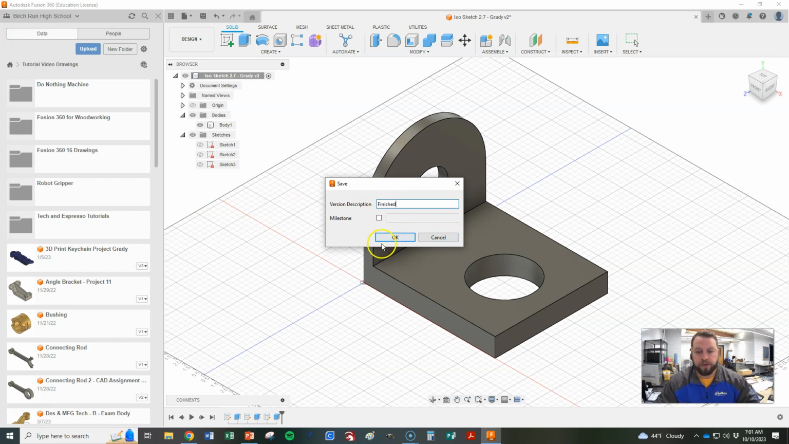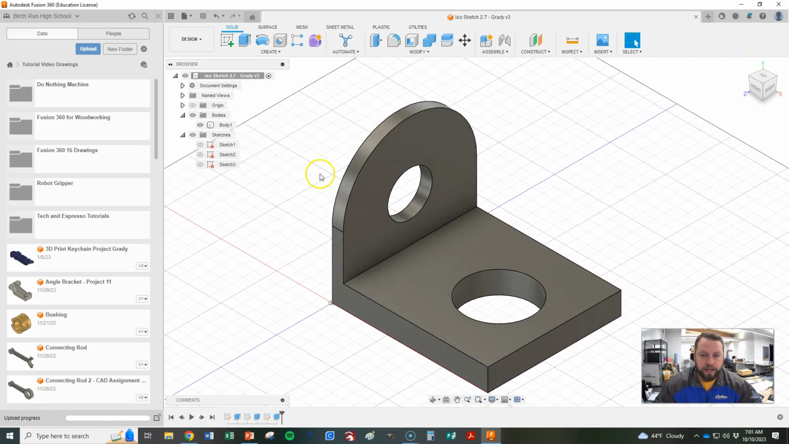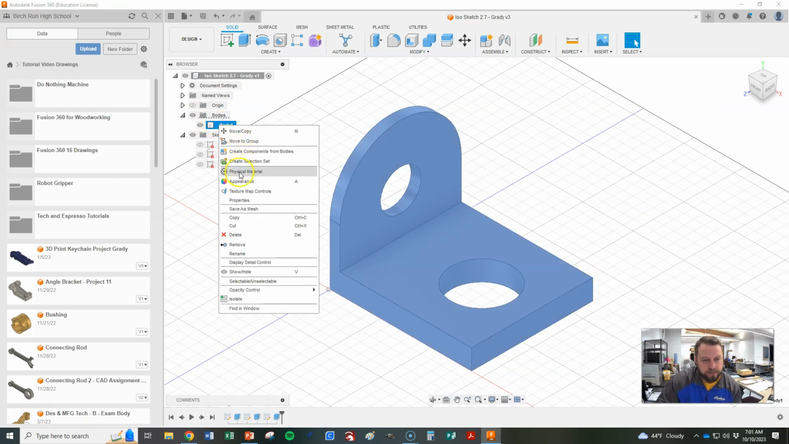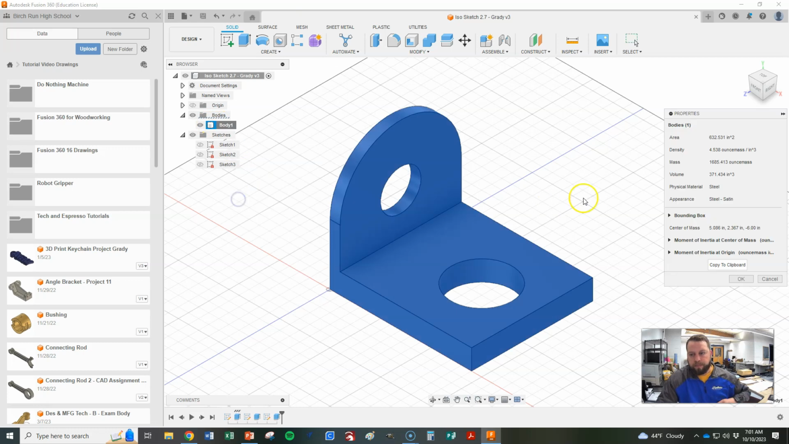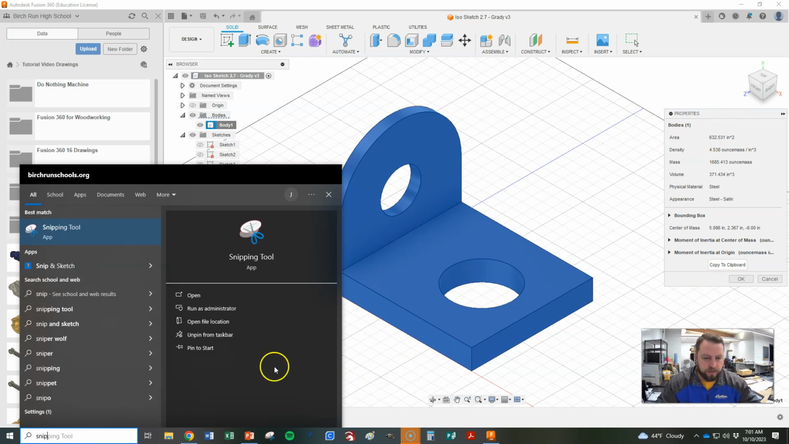All right, so if we hit finish there, we want to be in our home view, and it gives us a nice zoom. I'm going to move it back a little bit, and what we're going to do is right click on body and then go down and left click on properties. It's going to bring all this up here, and then I'm going to go down to my snipping tool. And again, this is something that I'm going to use a lot in this class. You are going to use a lot in this class.